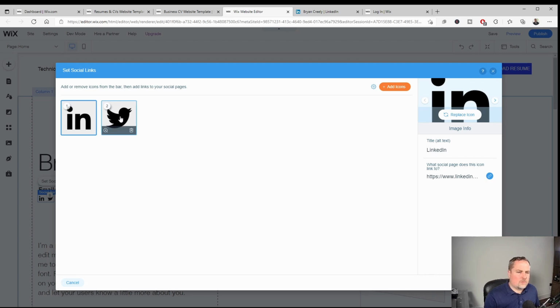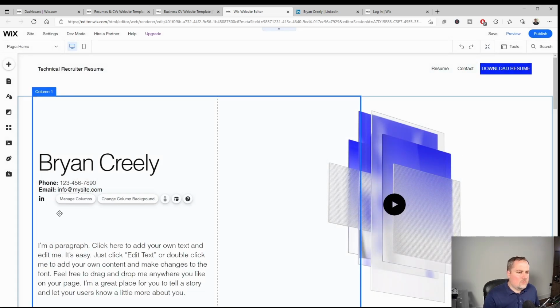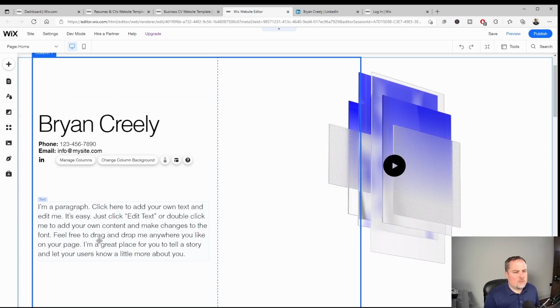And in the case of Twitter, I don't use Twitter, so I'm going to just go ahead and remove Twitter altogether, because I only want the LinkedIn to pop up. You can add other hyperlinks in there if you would like, but for me, LinkedIn is going to be good. That's where I want people to go and check out.